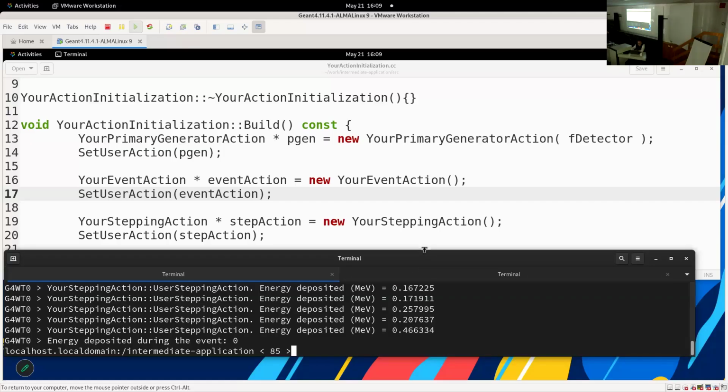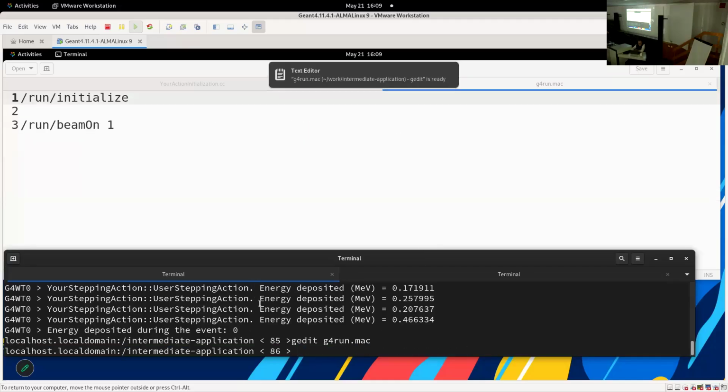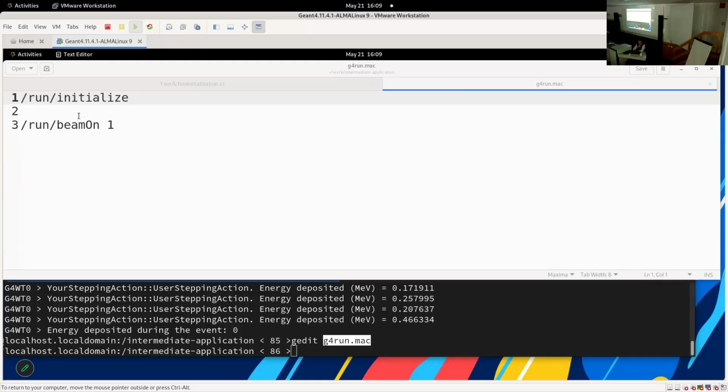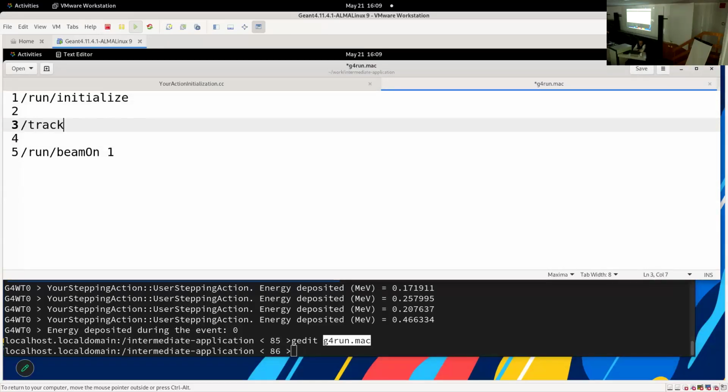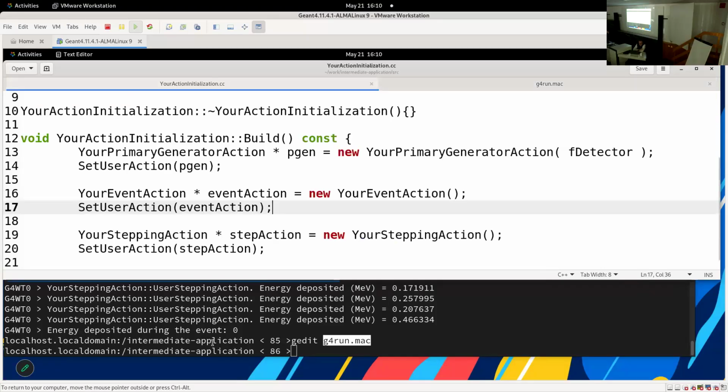How did you turn off the? Yes. So the question was how to turn off the tracking verbose. So in the macro file Geant4 run.mac, before here we had tracking verbose 2, we can put 0, or you can delete the command itself. It will make the same effect because by default there is no verbosity.